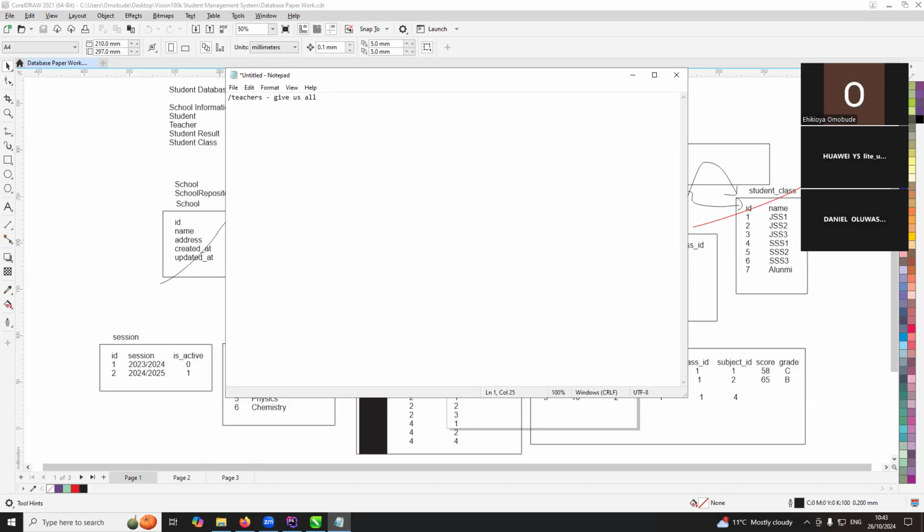Remember, you are the developer. You are the one creating the endpoint, not the front ender. You will create the endpoint and give it to the front end guys to use. So this endpoint will give us a list of all active teachers in our teachers table, teachers entity, in our school.